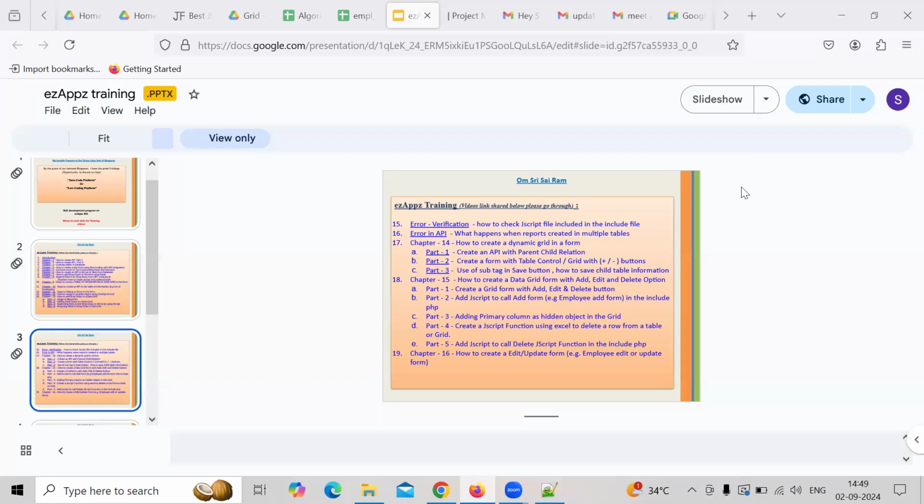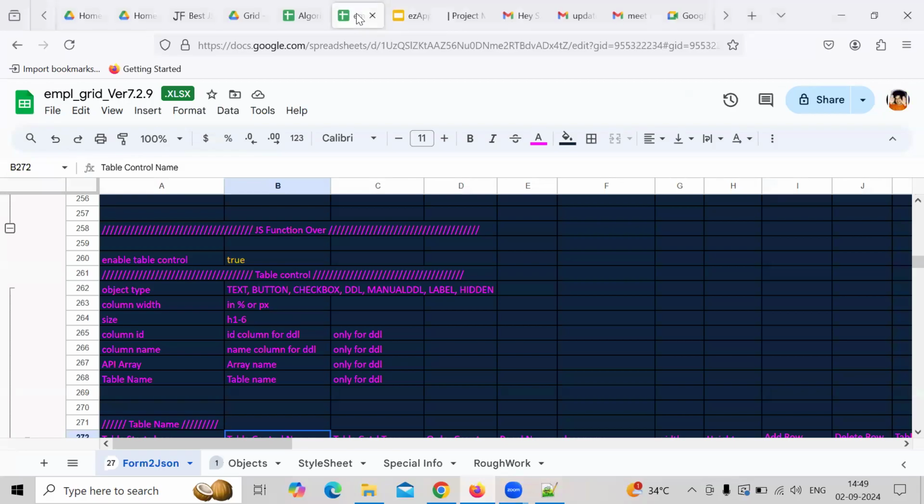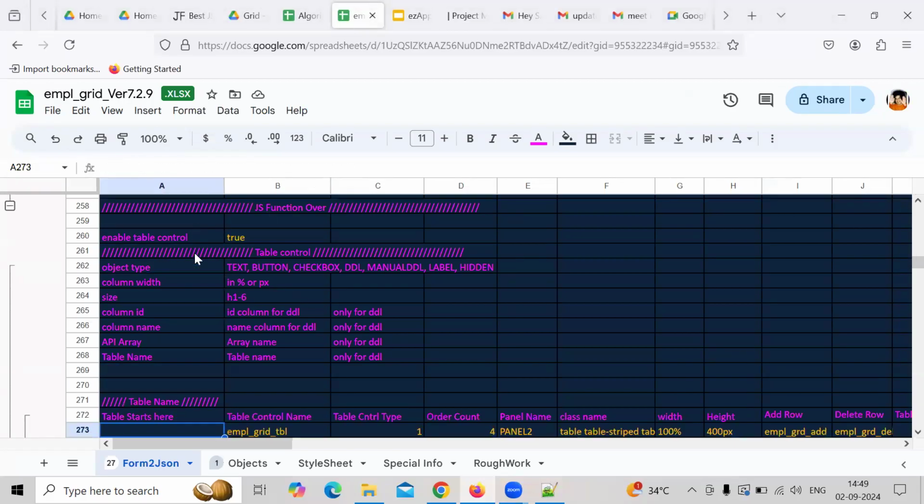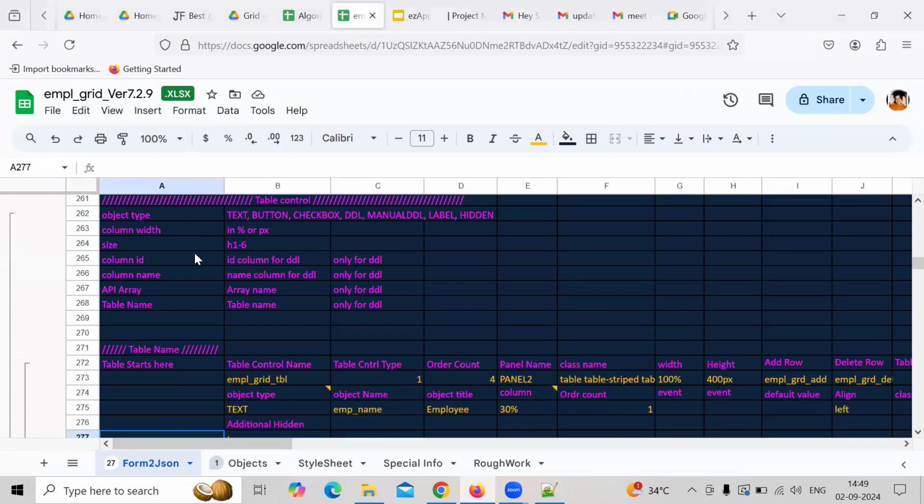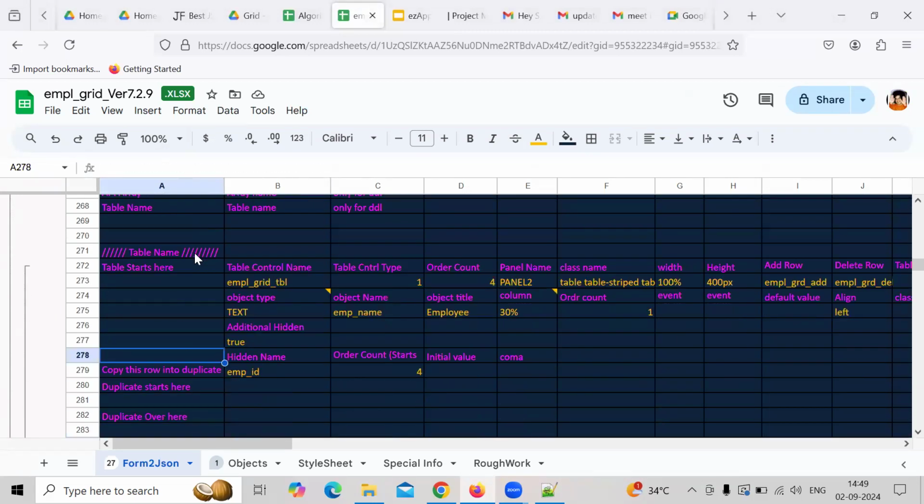Okay, so let us go to the grid. So this is nothing but the grid. When you give Control J, table control, you'll get it here. And the hidden object is here, additional hidden objects. And you have to make this true. Once you make this true, you can add a hidden object name here, and the order count is 4. Okay, what is this 4?